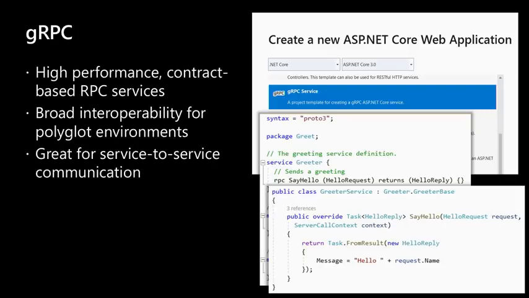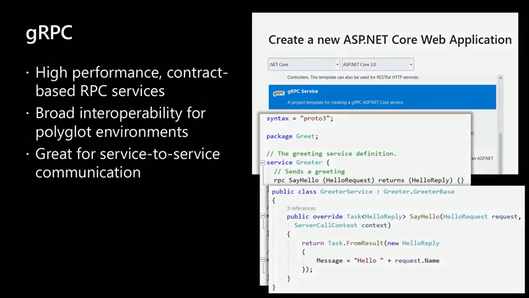It's got really great broad interoperability with a whole bunch of different frameworks and stacks. There's a gRPC implementation for pretty much any language or framework that you want to use. And it's really great for service-to-service communication because it uses a tight binary format that's very efficient. So for our workers talking back to the front-end server to tell it your order's been prepared or your order's been delivered, let's try and use gRPC.